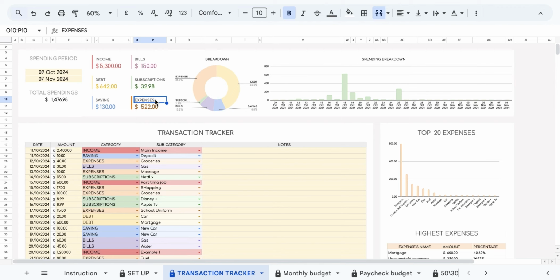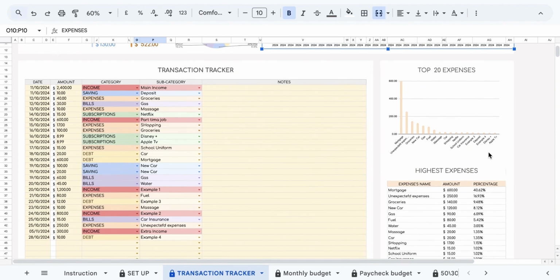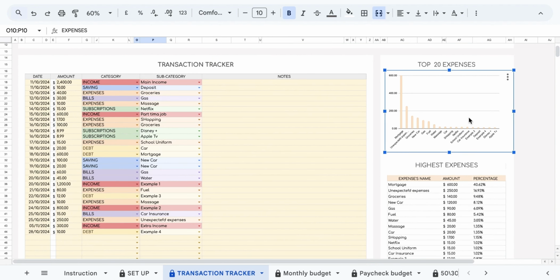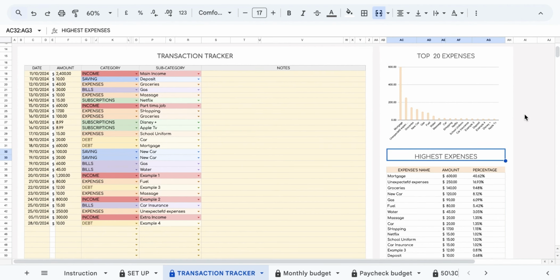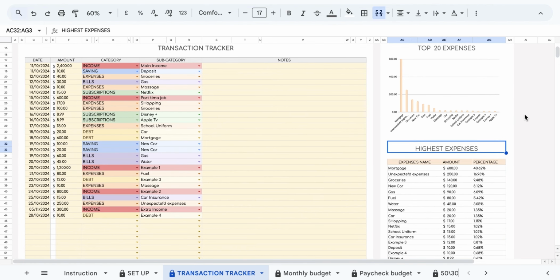You'll also find a detailed breakdown for the chosen period, giving you a clearer picture of where your money is going. Next to that, there's a daily spending breakdown, which helps you track exactly when your money is being spent. If you scroll down, you'll be able to access the top 20 expenses analysis, where your expenses are ranked from highest to lowest for the selected time frame. This makes it easy to identify your largest spending areas.